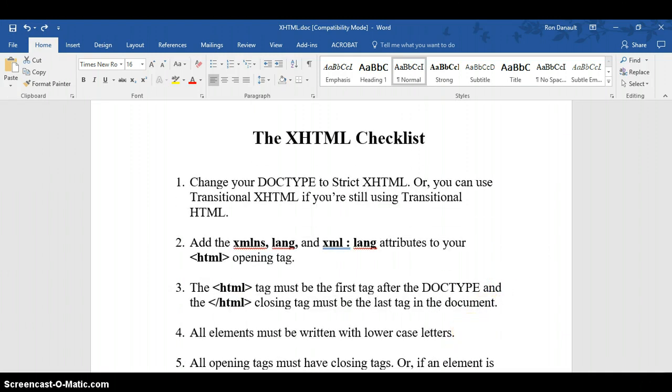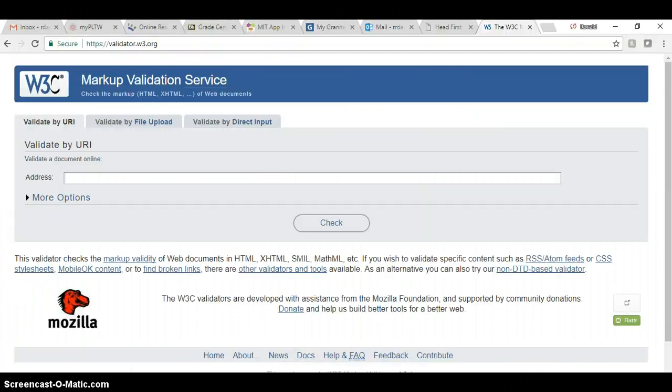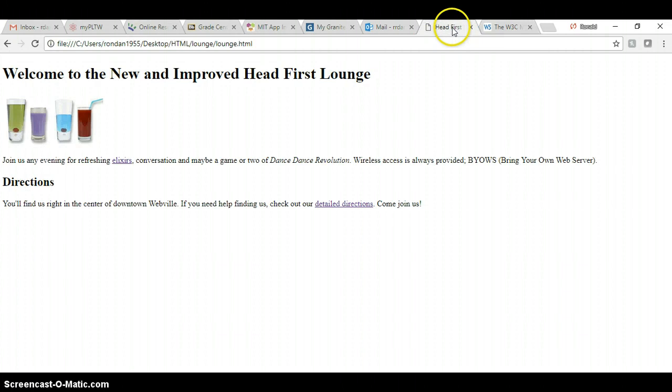Alright, so what I'm going to have you guys do now is unzip the Chapter 7 files that you got in Blackboard, and this is what you should see. This is the standard Lounge website that you've been working with. I just brought it back to its beginning source.